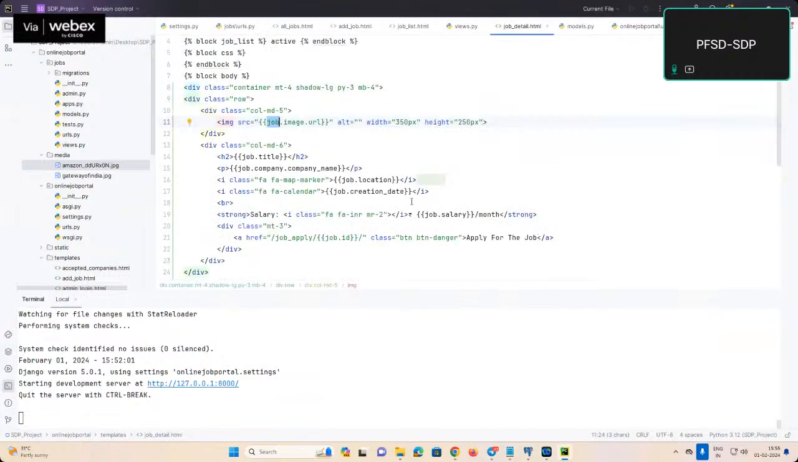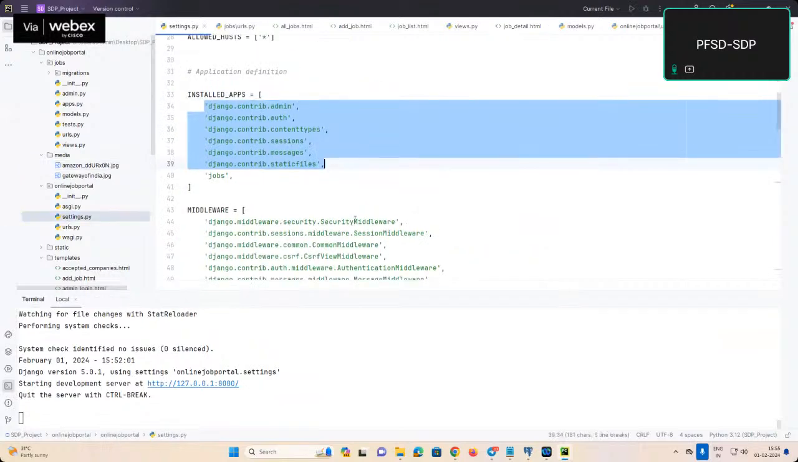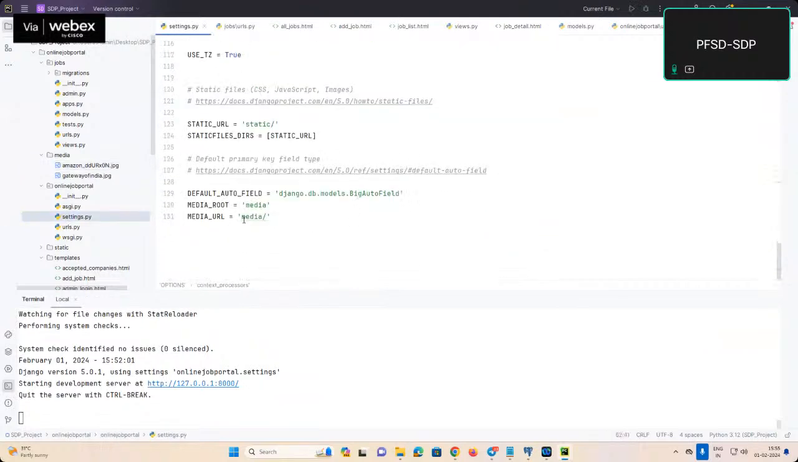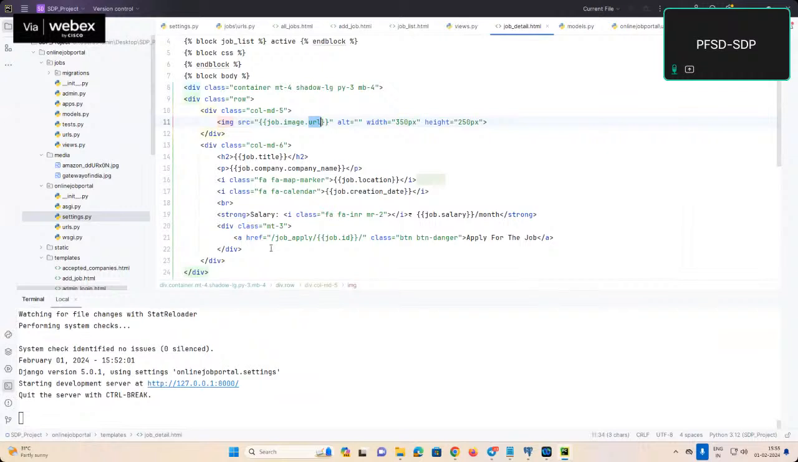Anyhow, see this job.image.url. You have to add it. Why? Because in our settings.py we already added the media URL. By default, it will take from media, this particular media slash this particular image. Automatically that URL will be taken care of. So remember this point.